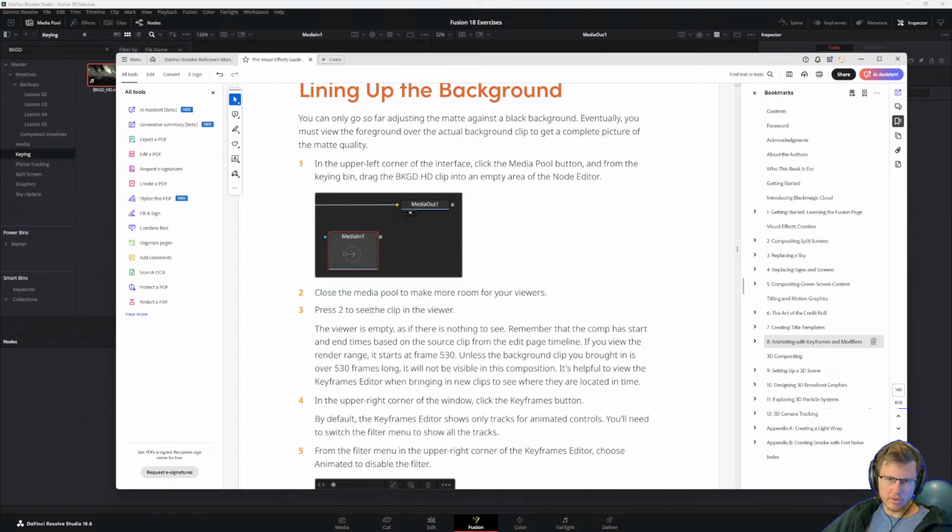So close the media pool, press 2 to see the clip in the viewer. The viewer is empty. That's what I was saying, as there's nothing to see. Remember that the comp has start and end times based on the source clip from the edit page timeline. So if you view the render range, it starts at frame 530, unless the background clip you brought in also has 530 frames. It will not be visible in the comp.